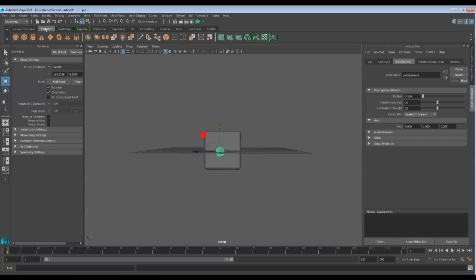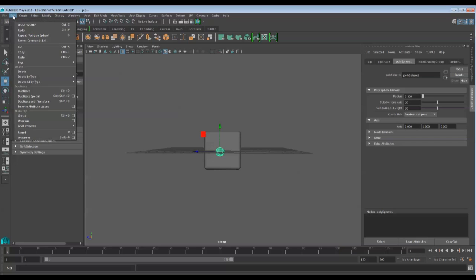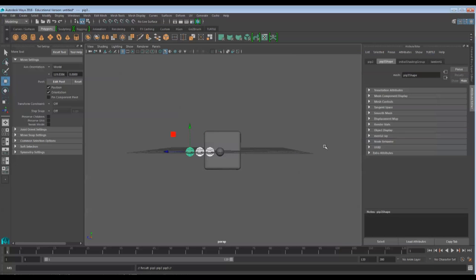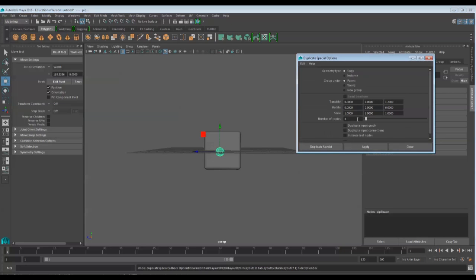We now need to duplicate the pip. I'm going to use duplicate special. And according to this compass, we're on the Z. I'll reset settings first. Since the radius of the sphere is 0.5, the diameter is 1. So I'll have to move it at least 1. I'm going to move it about 1.2. And make 3 copies. Let's redo that. And we'll only set 2 copies.